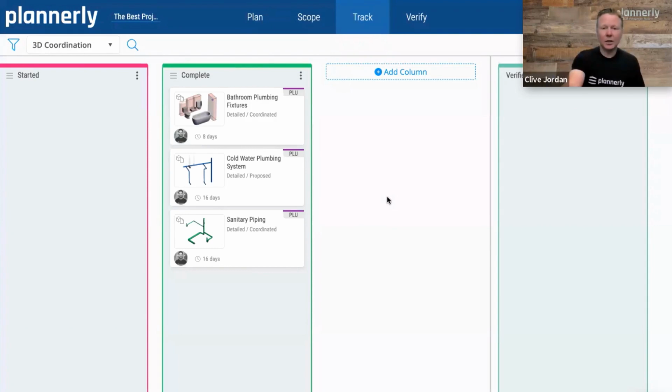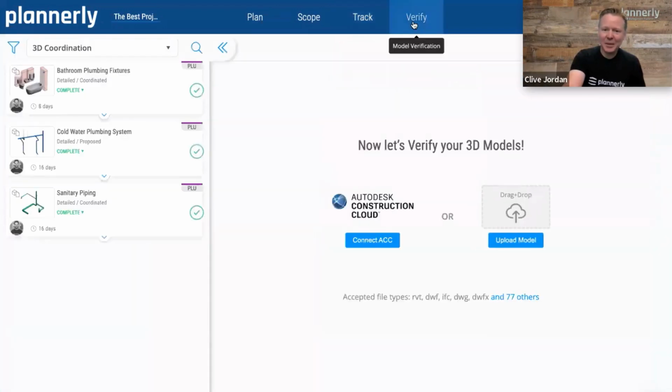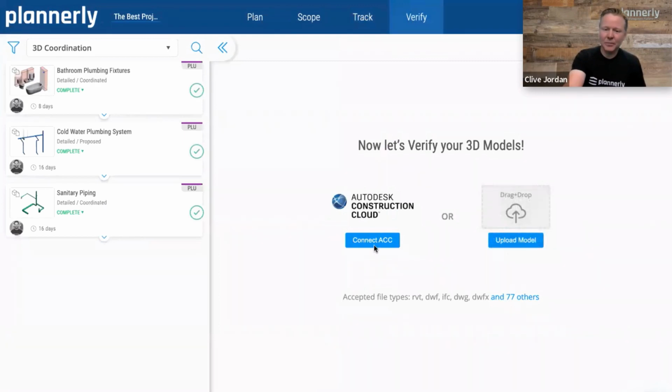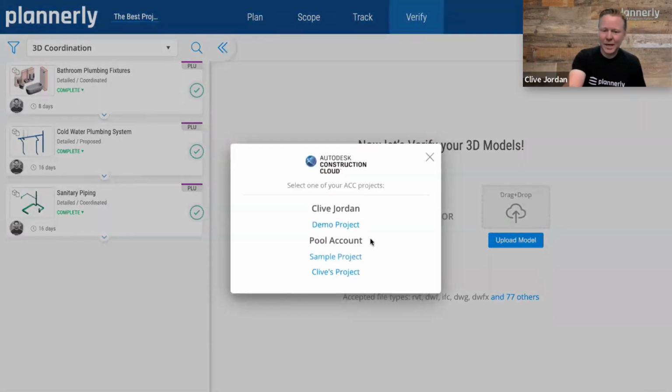So now Louis is going to go away and do some real work. But if we move from seeing that, Louis says they're complete, but let's verify. Let's actually have a step in here to understand, did he do what we asked him to do? And you could just drag and drop. So Louis could drag and drop any one of these different file formats into the browser, but we're going to connect to a project that we already have.